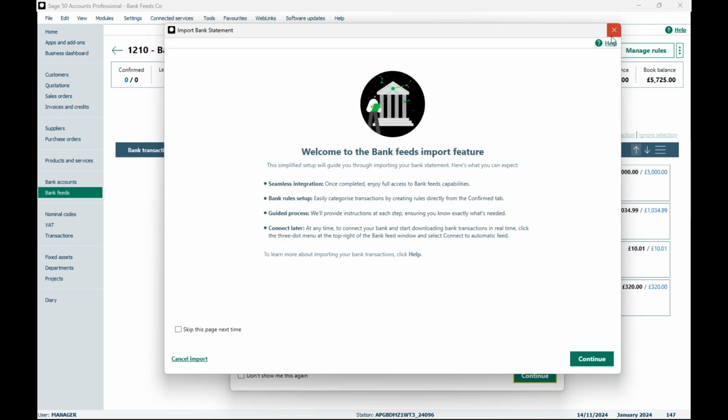If you do need any further support, you can click on the help in the top right anywhere throughout the software as well. You can see it shows. So we're going to click continue at this point.